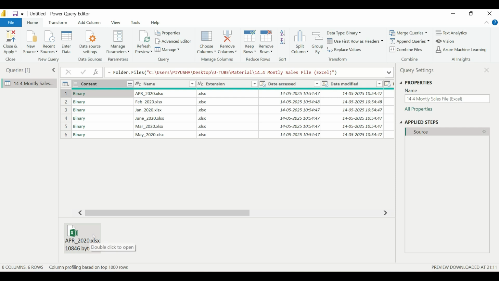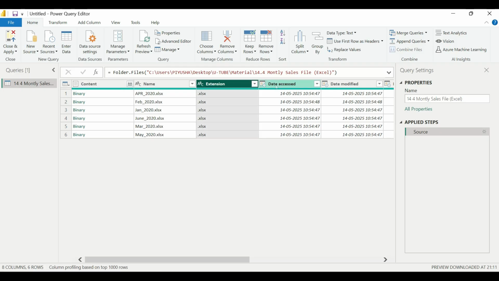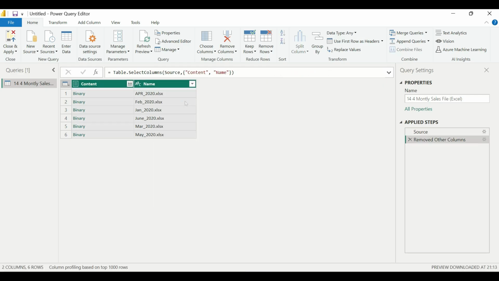So what about the other columns like extension, accessed, modified, created? Those are not required. So let me select these 2 columns and remove other columns. Now I have those 2 columns here. Now my job would be to extract the data from this content column. This is in the compressed format.